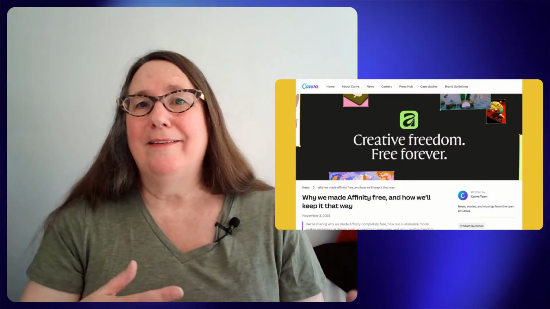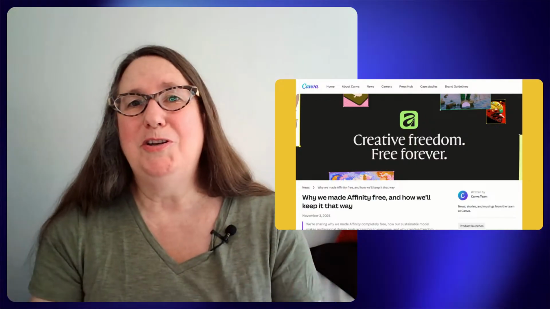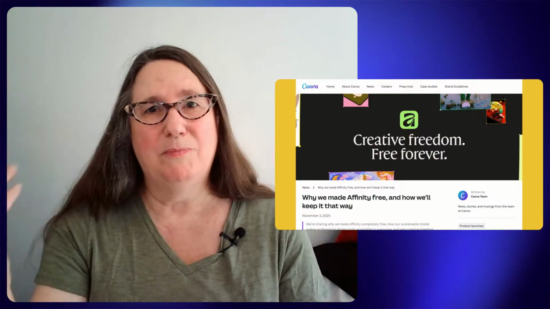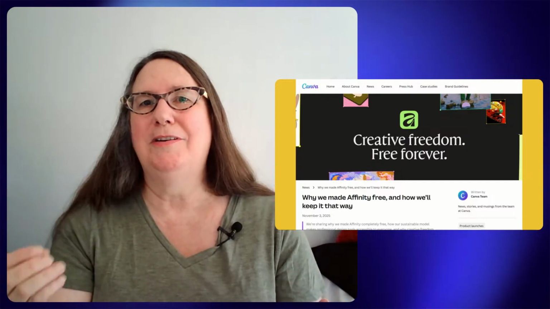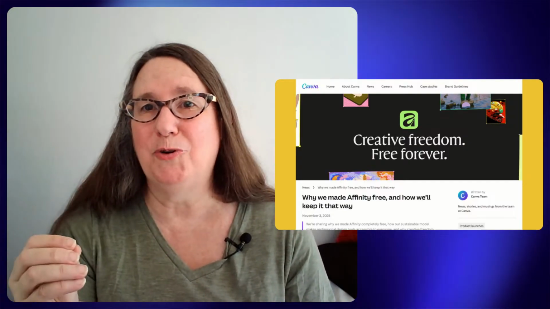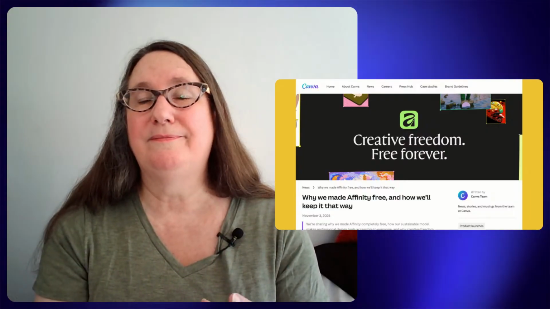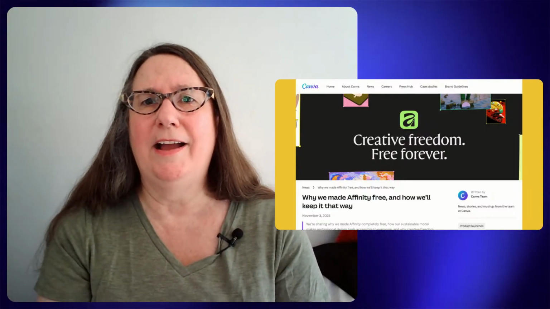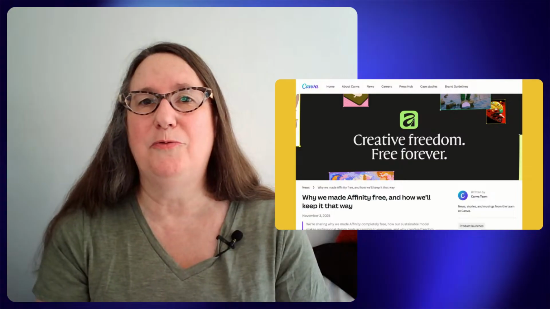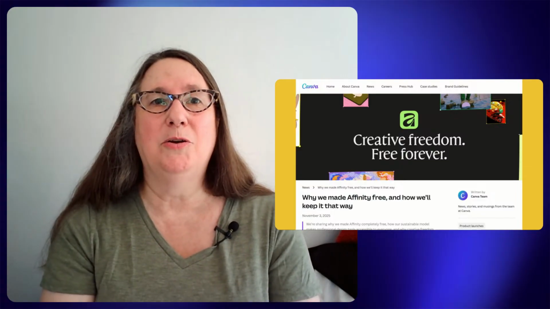This is the model on Canva itself, right? You can use it for free. You can use most of the features for free. Certain premium features are not free. The difference here is that most of the features, except for the Canva AI features on Affinity, are currently free. So we'll see how that goes.